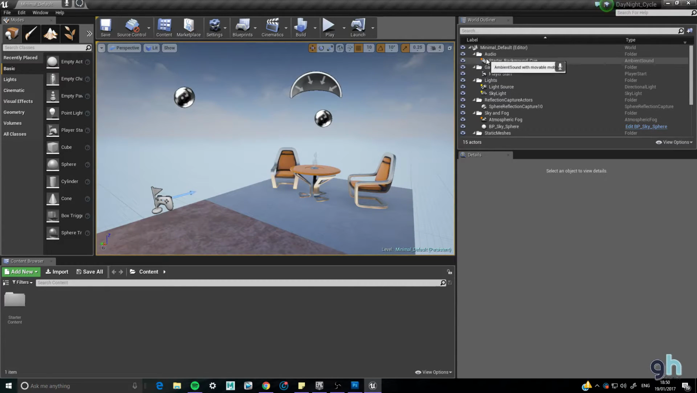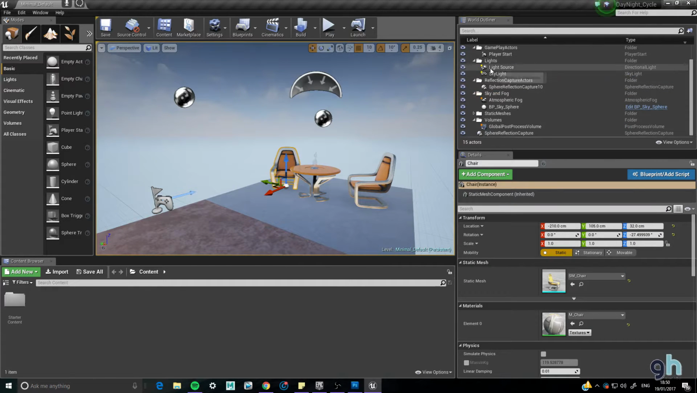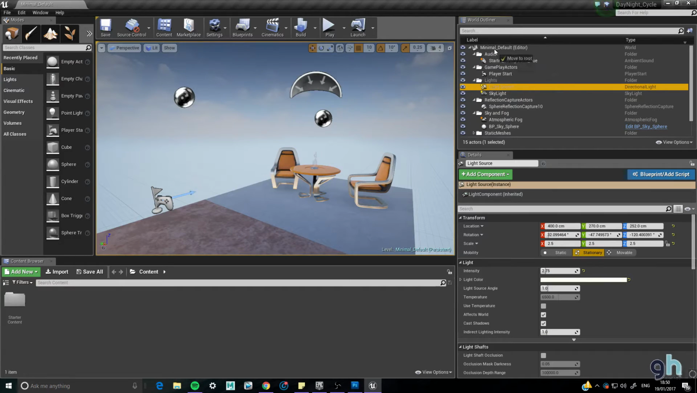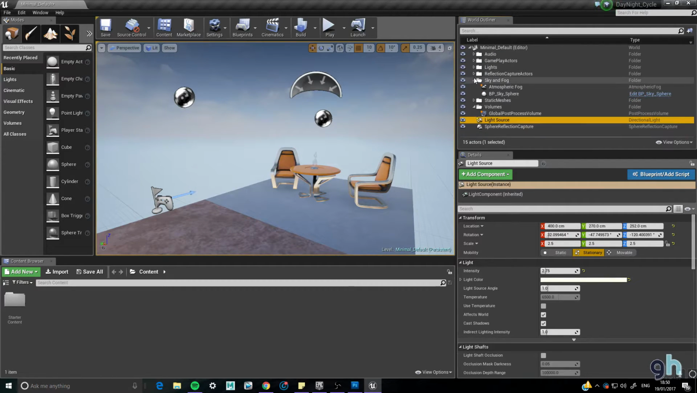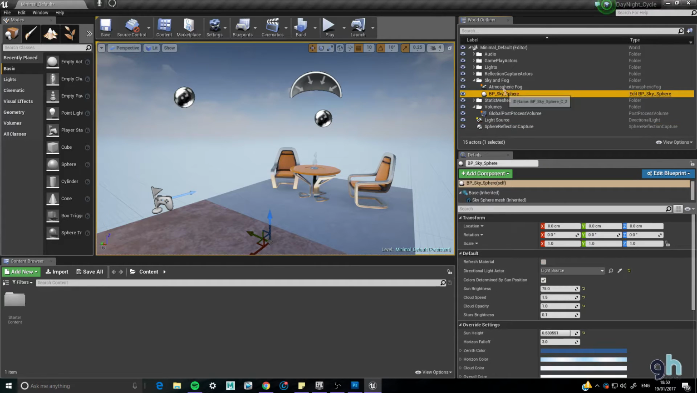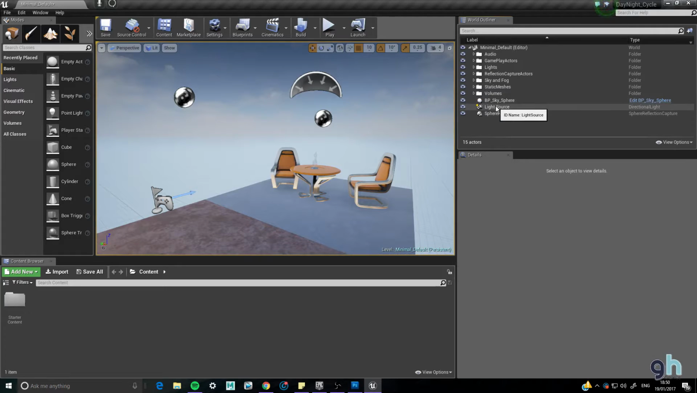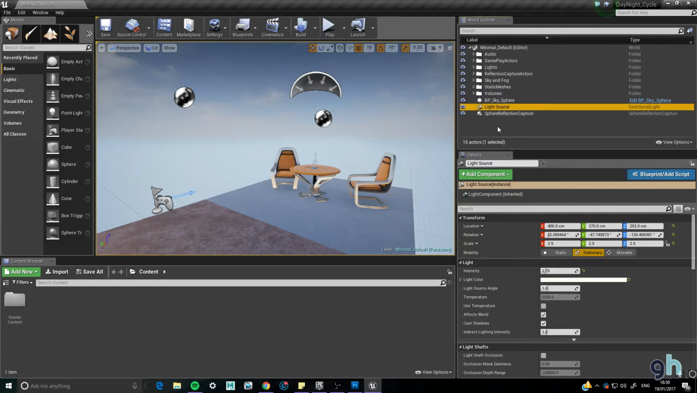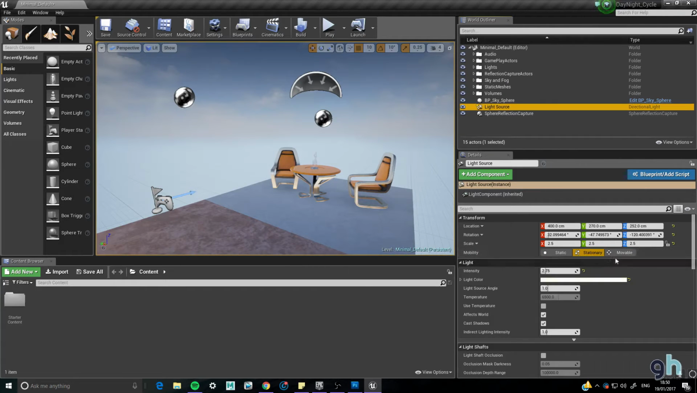We're going to need the light source, so we'll put this into the root of the editor again, get rid of all the others, we don't need any of these, and we need the sky sphere as well, we'll put that in the root. First things first, we need to change the light source mobility from stationary to movable, because if it's not movable there's no point in making the blueprint, because it won't go anywhere.